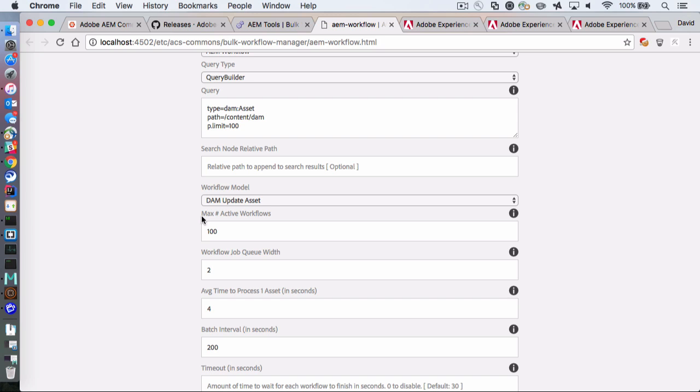The max number active workflow field simply defines the number of workflows that Bulk Workflow Manager will put under workflow at any given point of time. So effectively, we shouldn't have any more than 100 active workflows if this number is 100. For this example, we're going to drop this down to 25. The next field is the workflow job queue width.